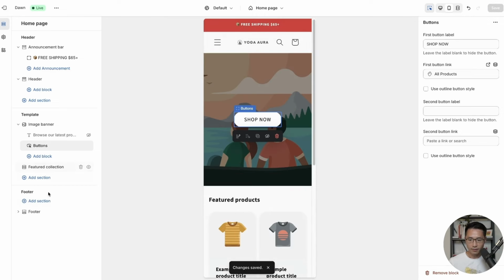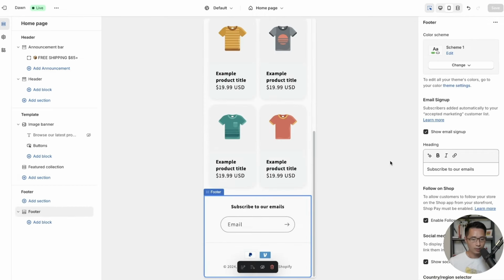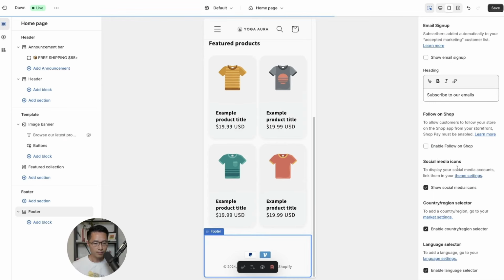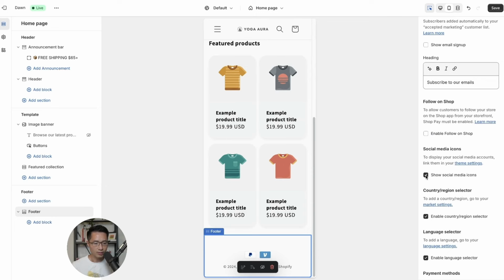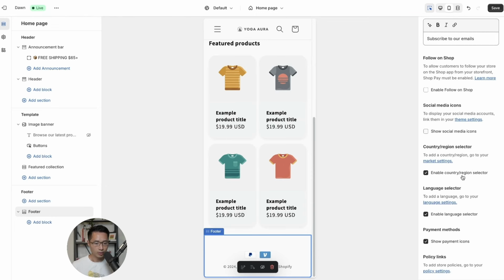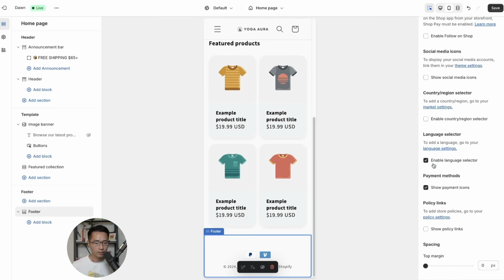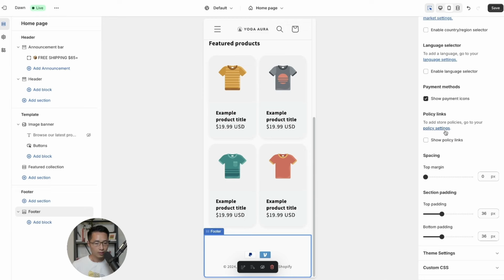And then for the footer, let's click on footer. And let's uncheck show email sign up. Let's uncheck enable follow on shop. Uncheck follow social media icons. You can also uncheck enable country and region selector since we are just going to focus on United States. But if you are selling internationally, you could definitely leave that on. And uncheck the enable language selector. And then the rest is fine. You can click on save.